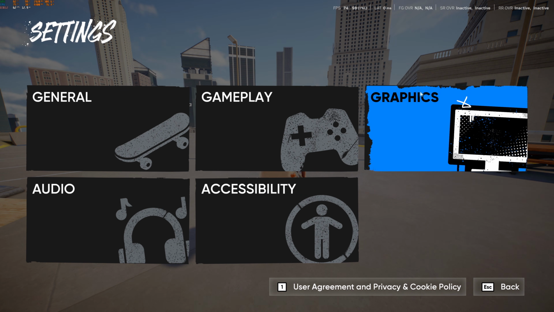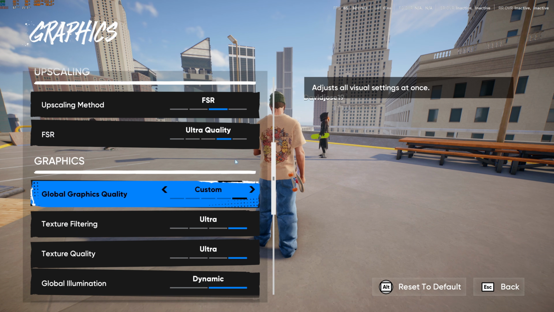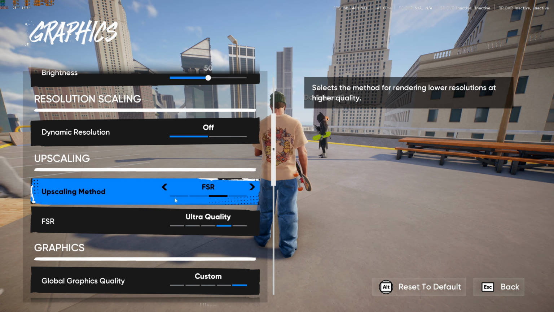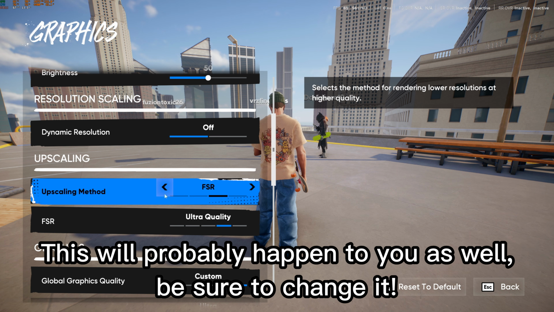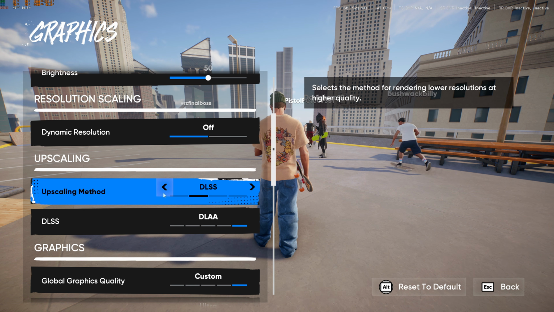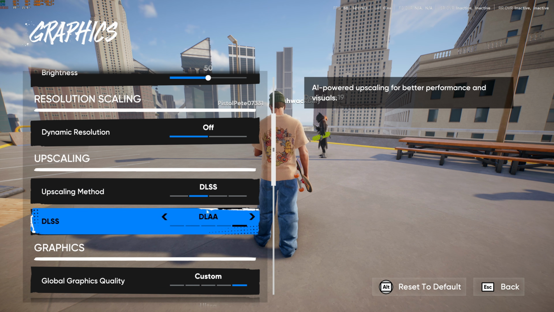Alright, so now we're in game. As you can see, it switched to inactive because it actually changed it back to FSR. But you'll notice that now there's 4 options. So now we have DLSS. And since I specified DLAA in the NVIDIA settings, it also put it automatically right here as well.